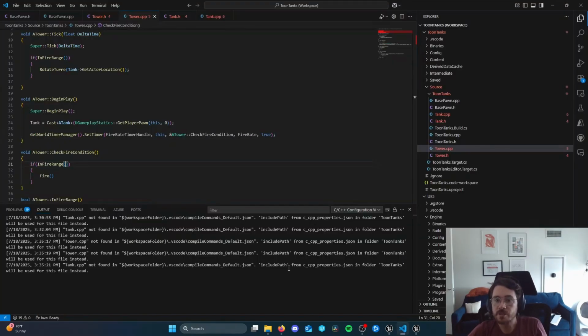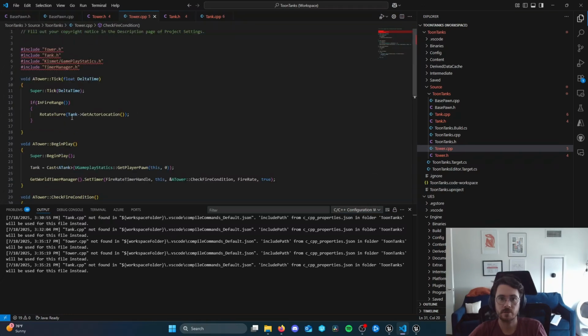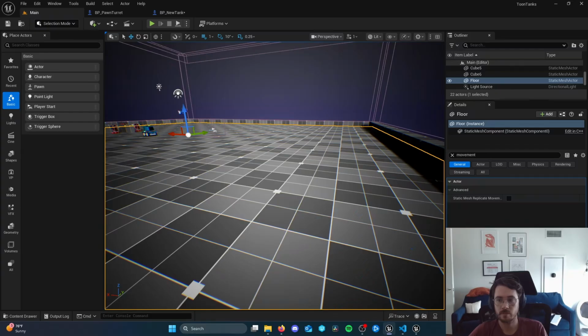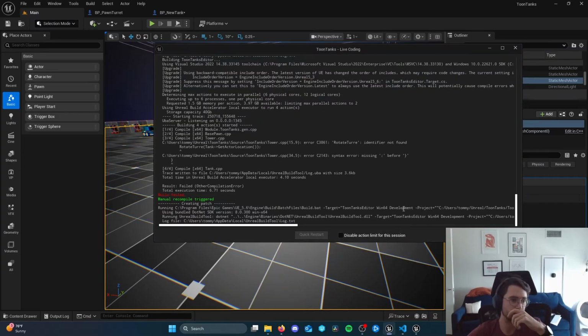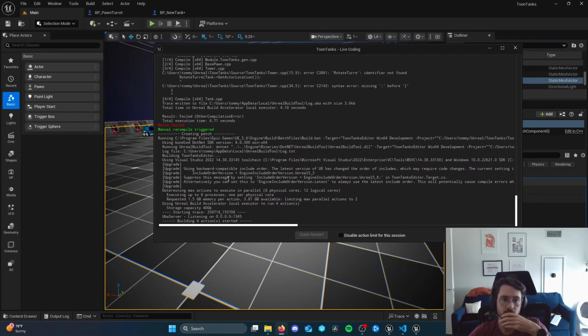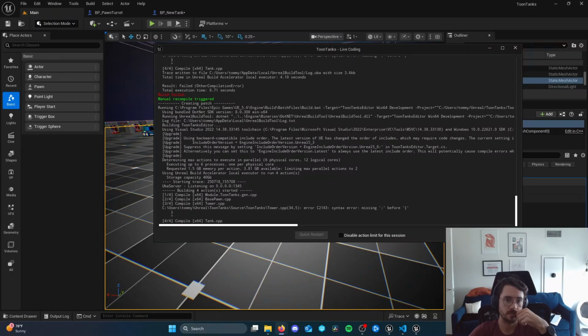Rotate turret. Here into check fire condition and do the same thing. Instead of all this, we can simply check.